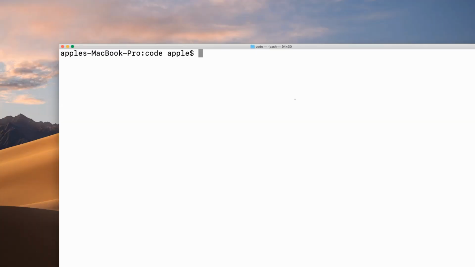Now we are going to create our first Nest.js application. First of all, you have to install the Nest.js CLI. If you are using Mac, you need to add the sudo keyword before npm. I'm going to install the Nest.js CLI globally on my machine.